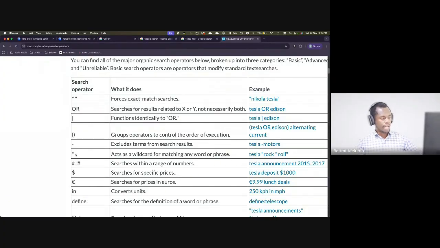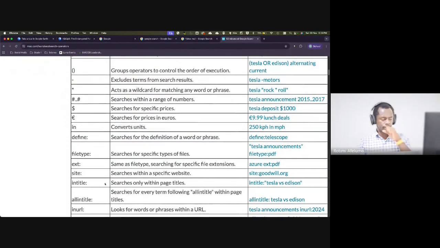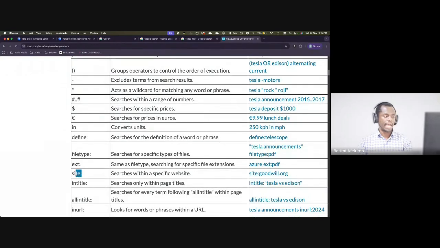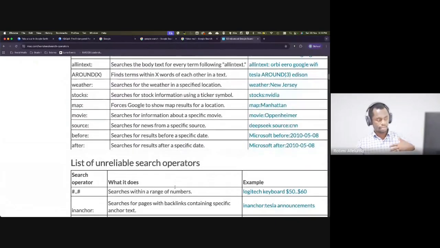So asterisk acts as a wildcard for matching any word or phrase. It will match those words. Dollar sign searches for specific prices. In searching for units, pounds, define. So if you are searching for something within a website, you can put site and the site name, and then you search for something and it will search for it within that site.